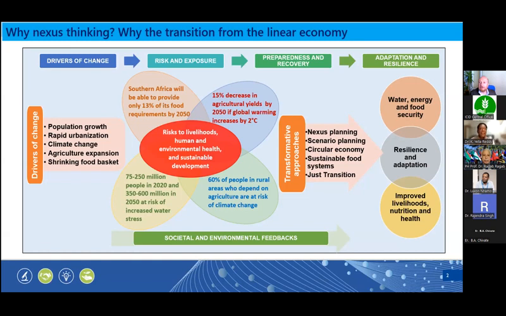Why nexus thinking? Some call it planning, whatever they call it. It has a lot of names. And why the transition from the current linear economy approach?